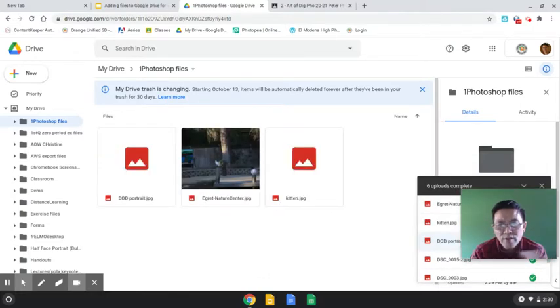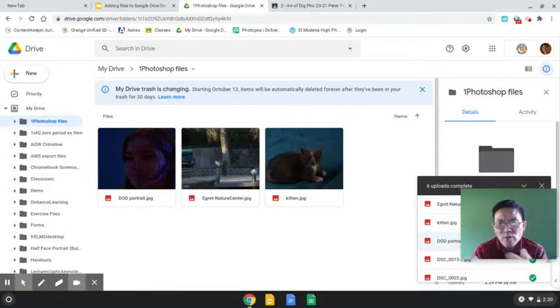Okay, those files are going to be ready to use, and when we start the tutorial, that's where they are. All right, under your folder called number 1 Photoshop files.